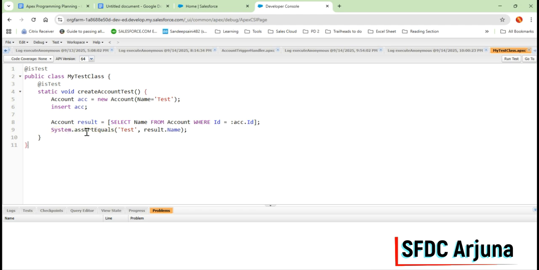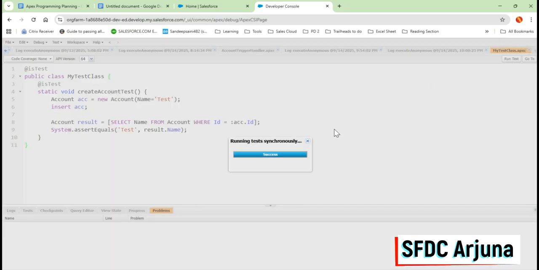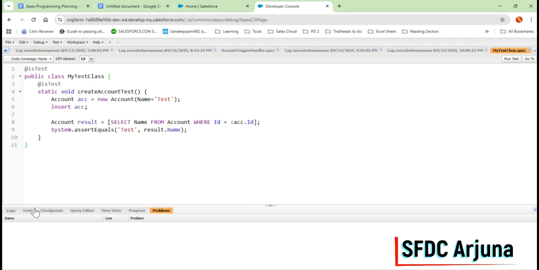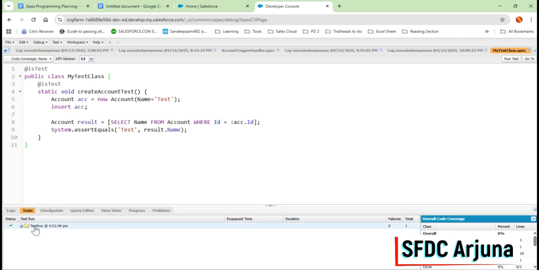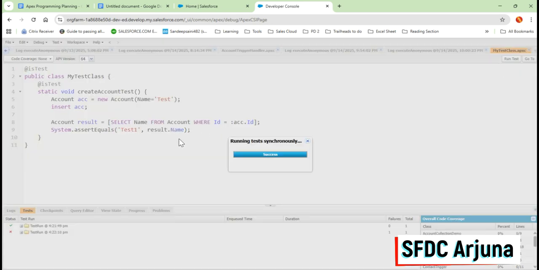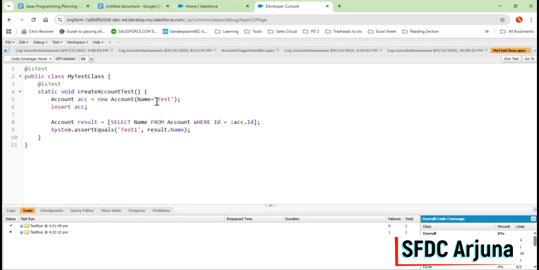Okay, System.assertEquals. Now using this button we will run this class, Run Test, to check whether it is successful. Under this test we will see its success. Okay, it means this class is a success. Let's say I validate that whenever I write Test it should be Test1. This is my business scenario. In this case, if I run, my test class will fail because the expected result is Test1 and the actual result is Test. You see, this failed.